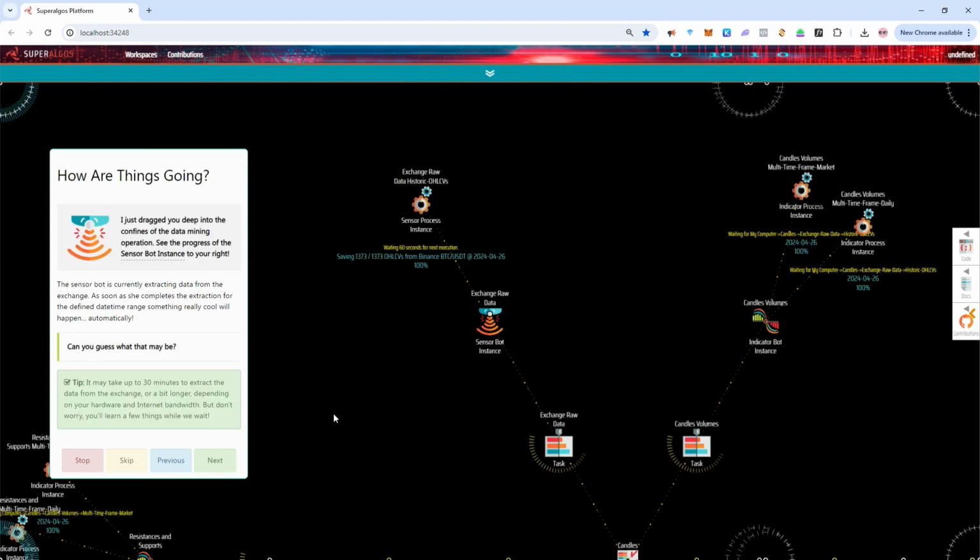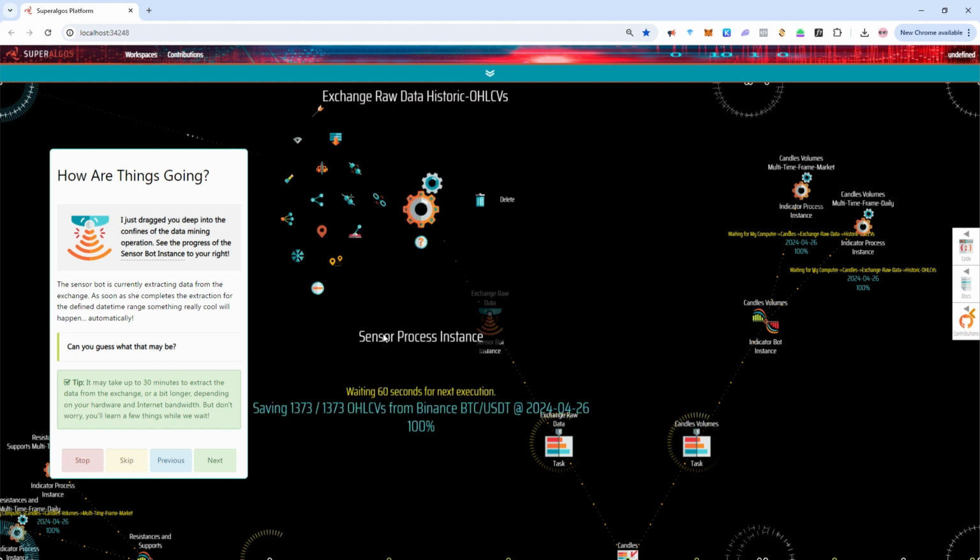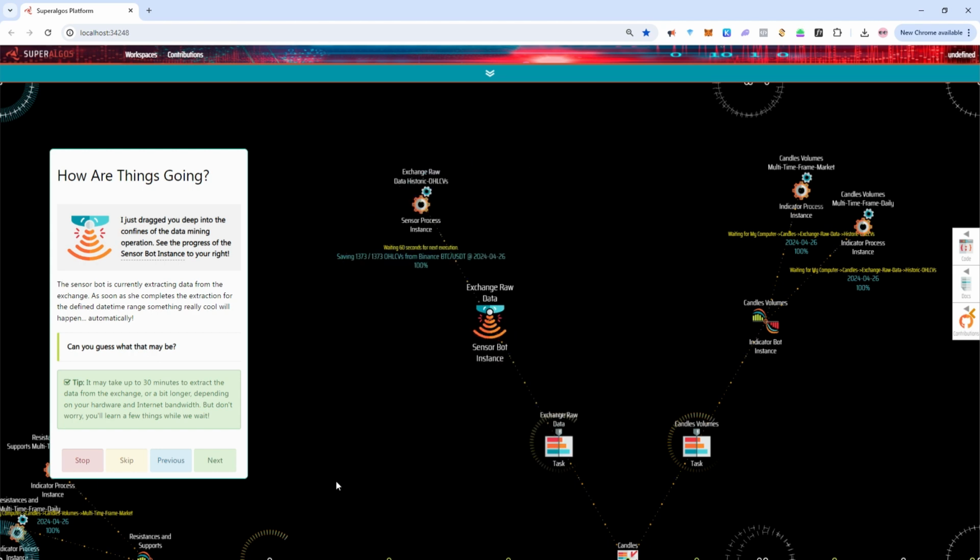How are things going? I just dragged you deep into the confines of the data mining operation. See the progress of the sensor bot instance to your right. The sensor bot is currently extracting data from the exchange. As soon as she completes the extraction for the defined date-time range, something really cool will happen, automatically. Can you guess what that may be?